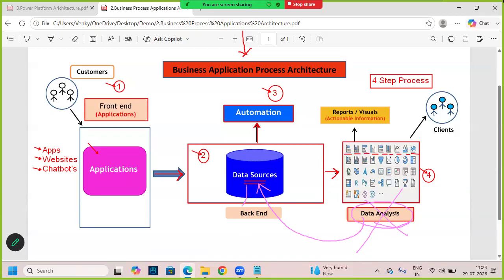Again, this data sources depends on what? Front-end applications. And also this automations, majority of the times, depends on the data sources. And even sometimes automations depend on the front-end applications also, guys. So now what do you understand here?